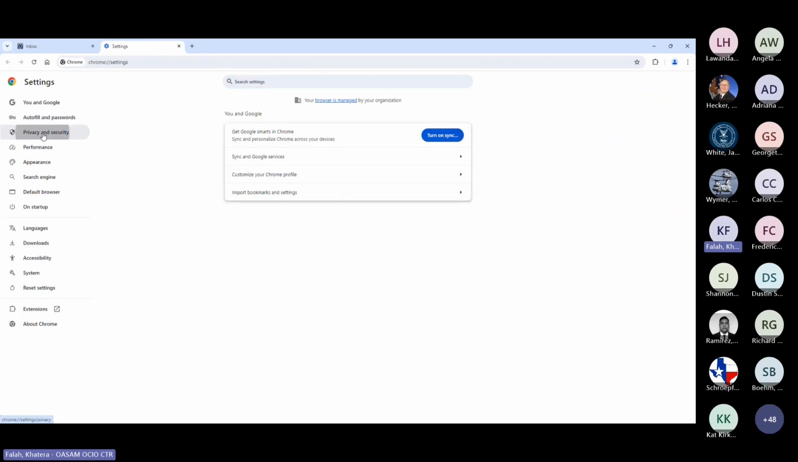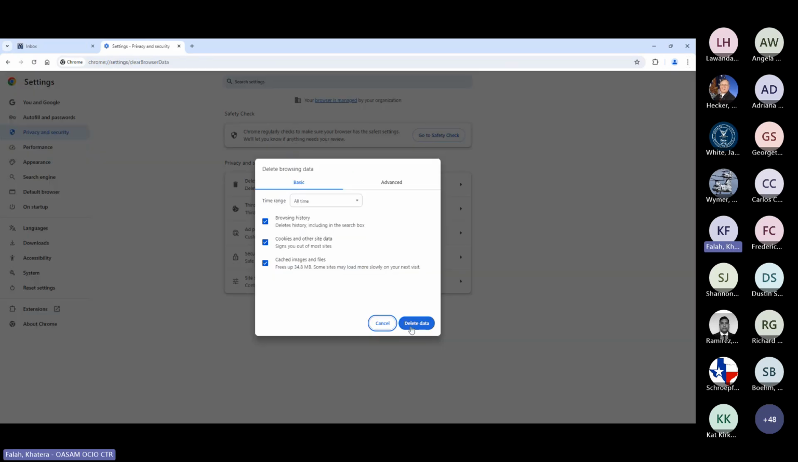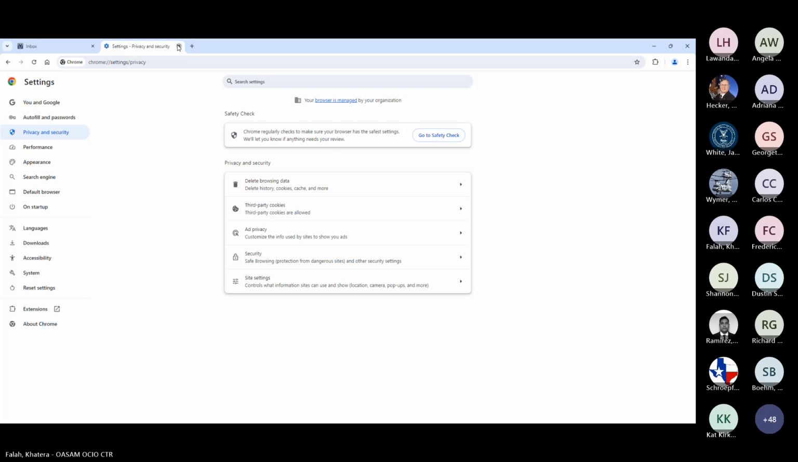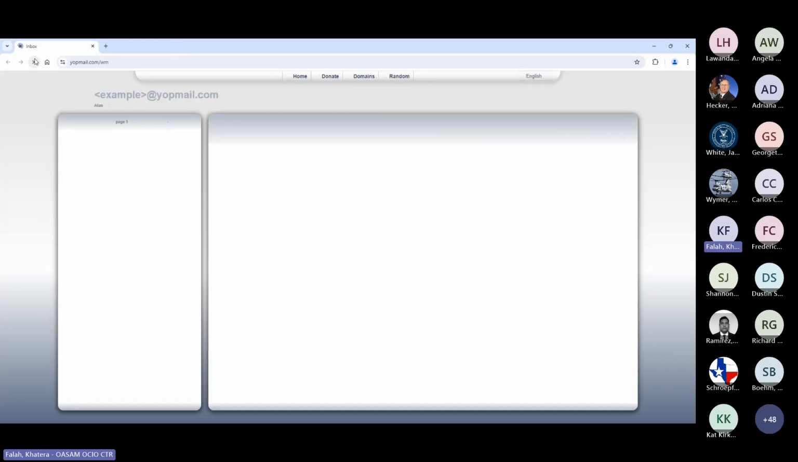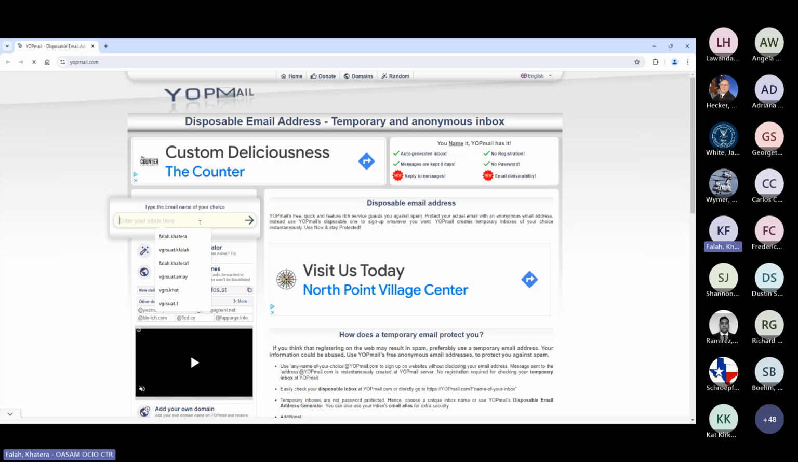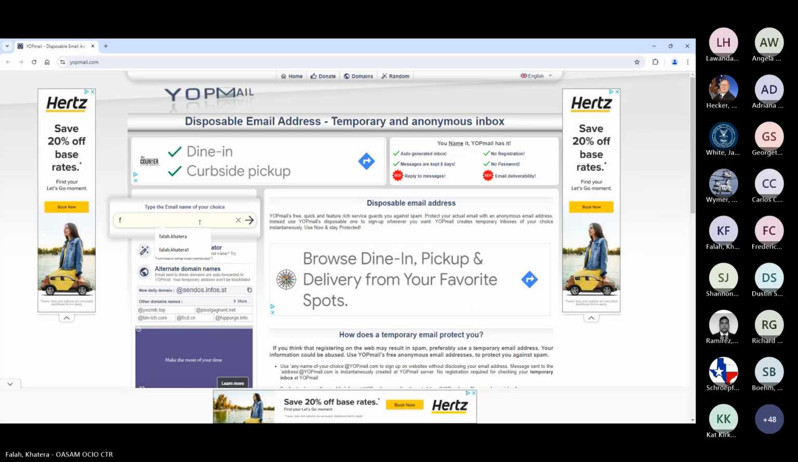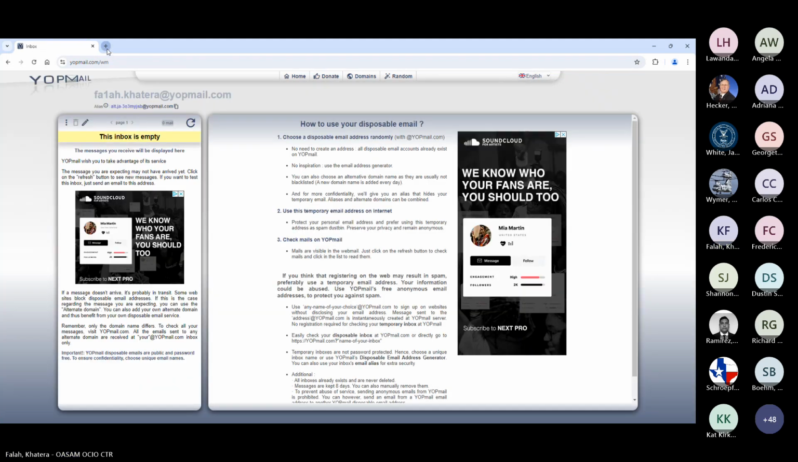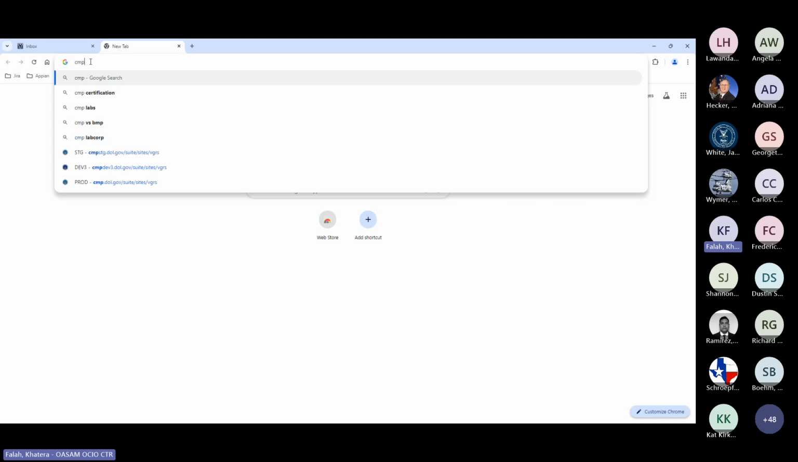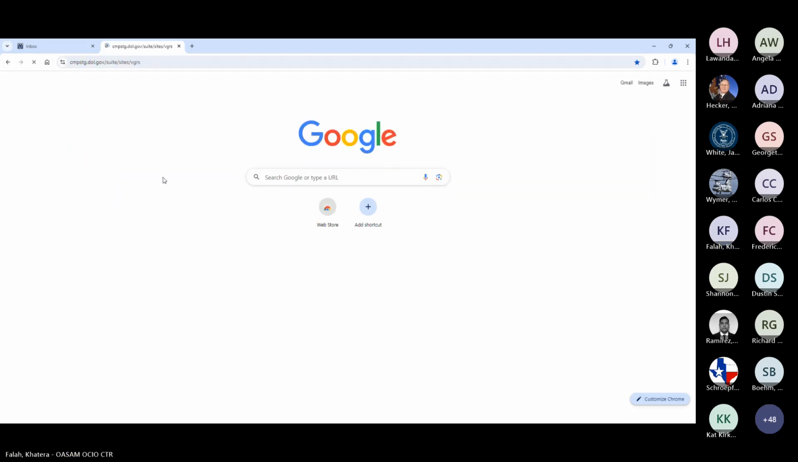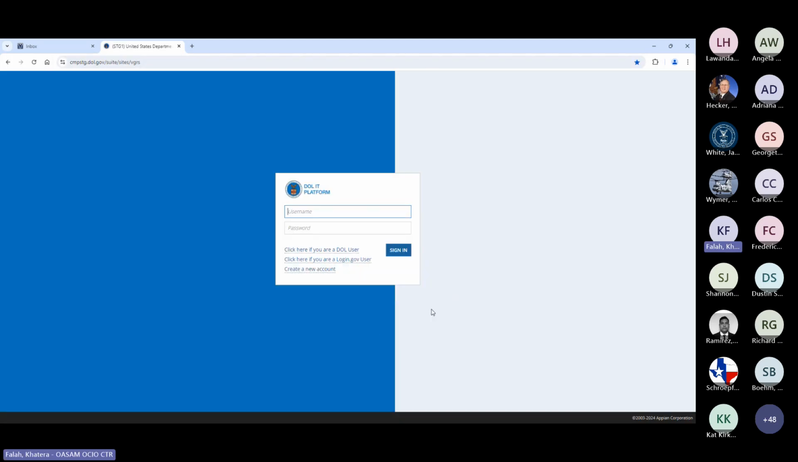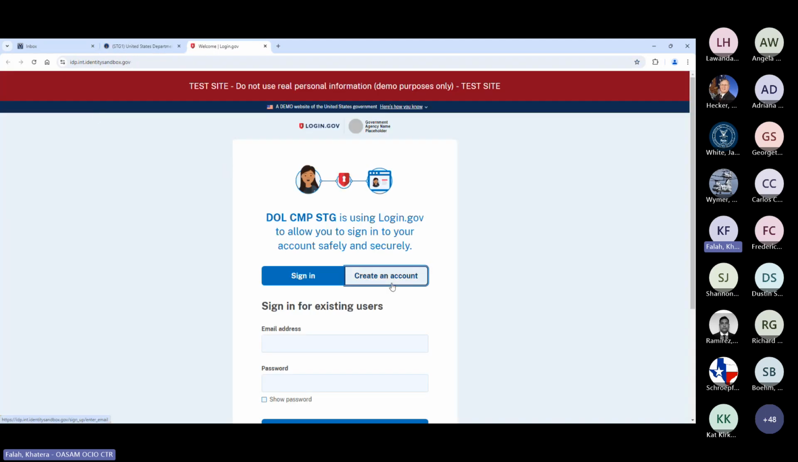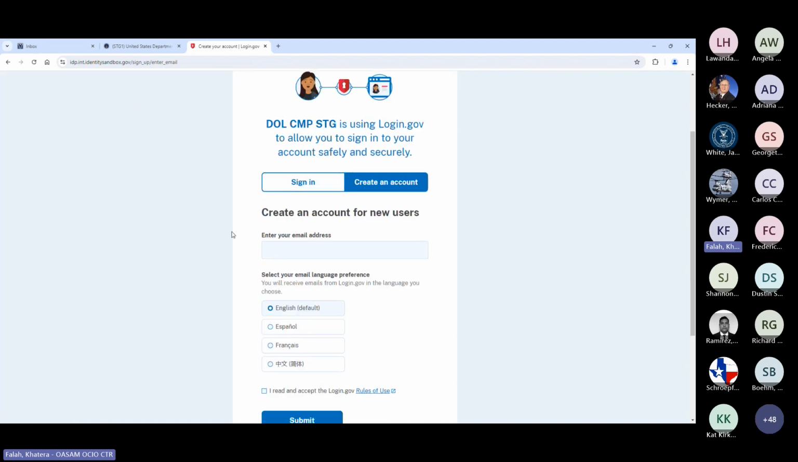Settings, privacy and security, delete, delete. So let me confirm it's been refreshed. Yep. Okay. So what change can I do to my email now? Okay, there we go. So that's the email I'm going to use. Let's go into CMP staging. So I'm going to go ahead, click I agree. We're going to go in login.gov user. I have to create a new account in order to be able to demonstrate this, so please do forgive me.